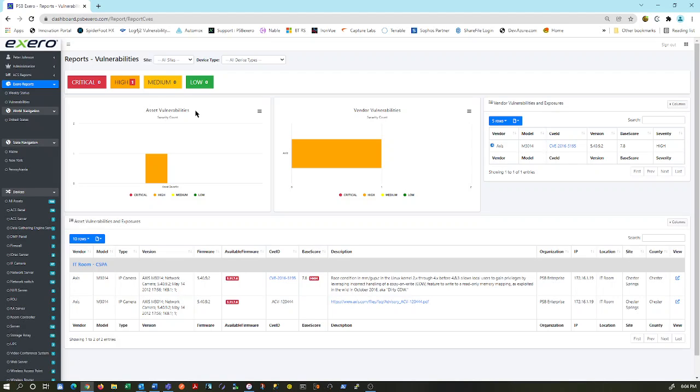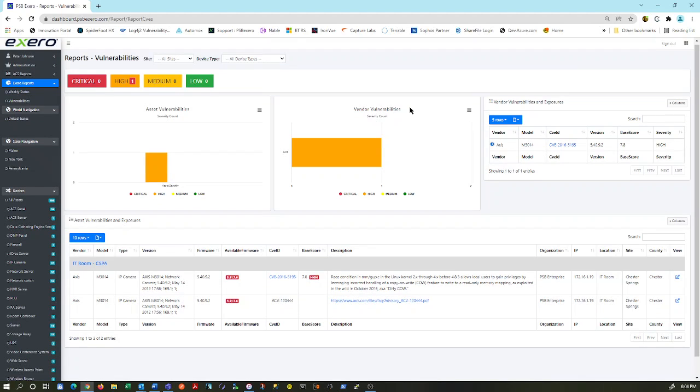The Asset Vulnerabilities chart in the upper left corner shows columns with a count of assets in each severity category. Specific device detail for the selected severity category is presented in the Asset Vulnerabilities and Exposure table beneath. The Vendor Vulnerabilities chart in the upper middle of the page shows stacked horizontal bars listing the count of unique CVEs by vendor. Specific vendor and CVE detail is listed in the Vendor Vulnerabilities and Exposure table to the right.